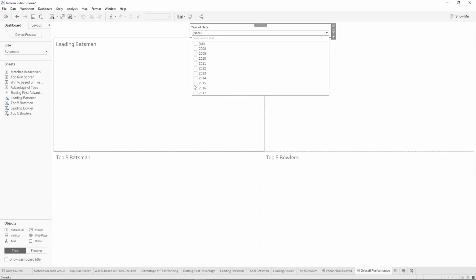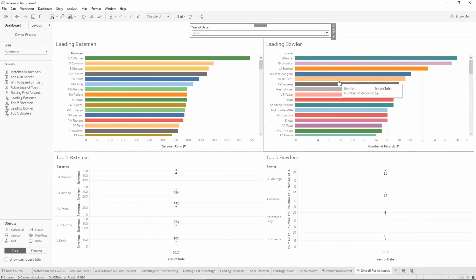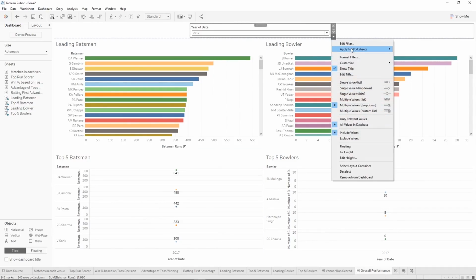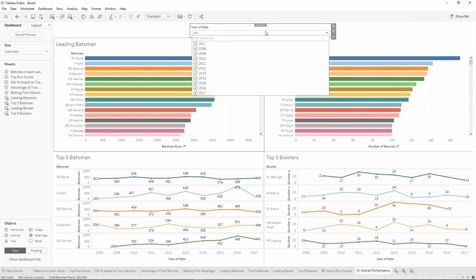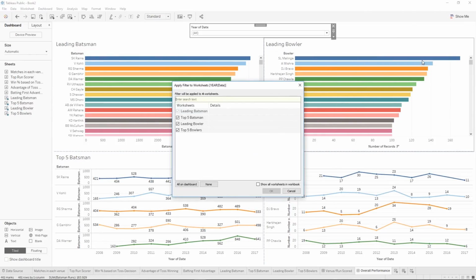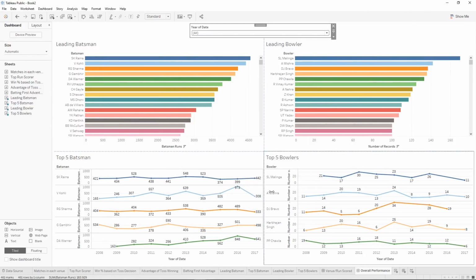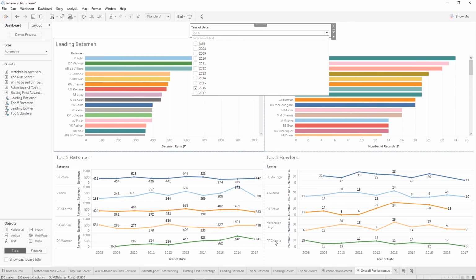So now we just want to look at 2017. We can see our leading batsmen and our leading bowlers, but then you can't see it over time anymore. So let's change our minds, and maybe we only wanted it to apply to these 2 worksheets, because we want these worksheets to still show it over time. So if we click selected worksheets and we remove our top 5, now we can see that these worksheets update and these ones do not.